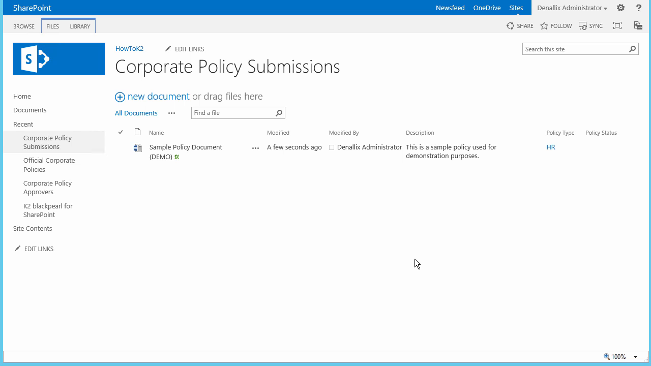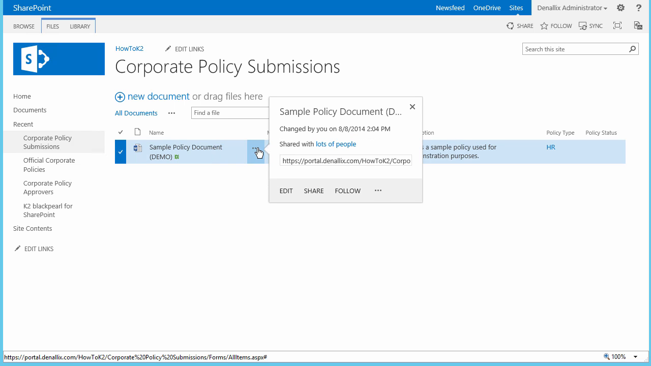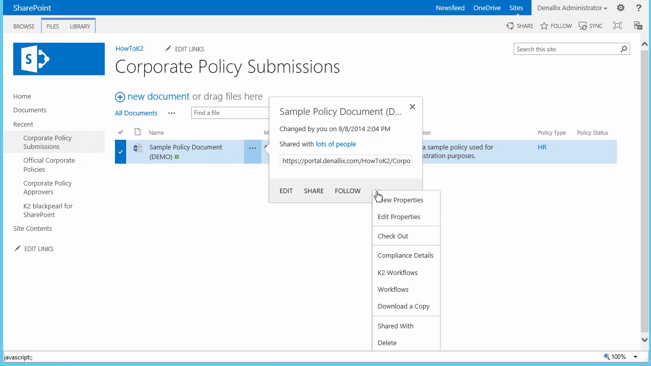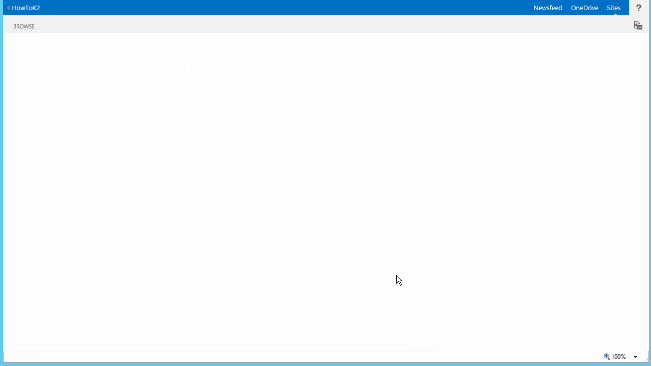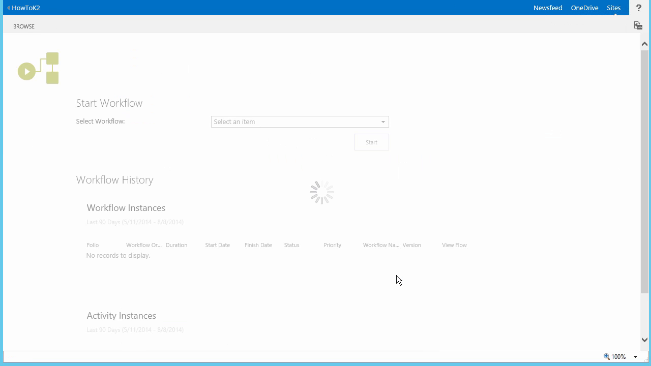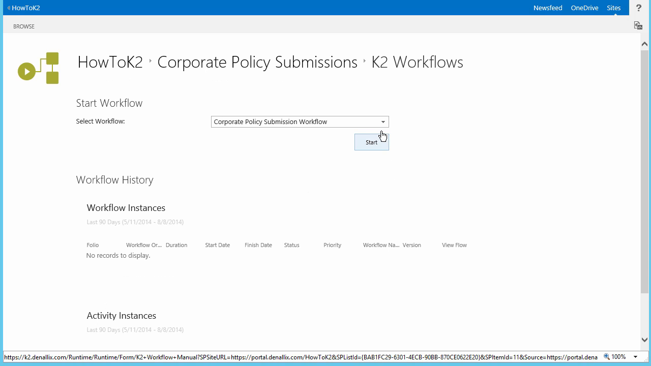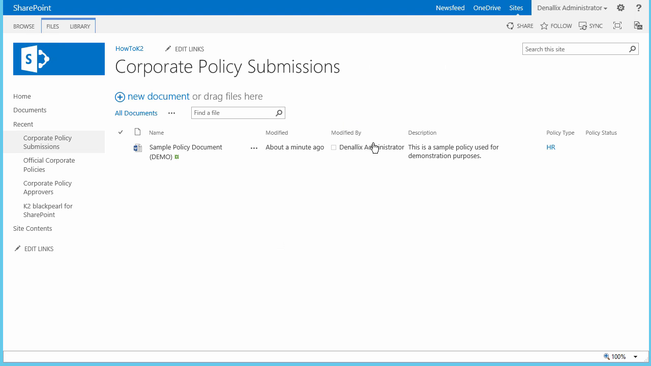Let's move on and start the policy submission workflow. Again, I'll click on the context menu option for this document, then select the K2 Workflows item from the menu, and from the K2 Workflow page, we can select the Corporate Policy Submission workflow. Then click the Start button to kick it off. I'll give it a few seconds to kick off, then we can refresh the library view from the browser.